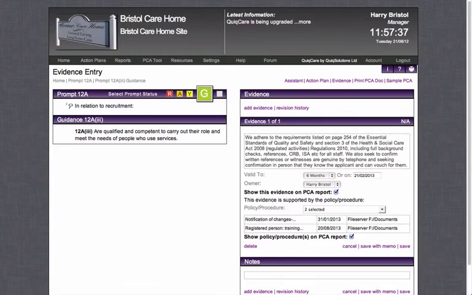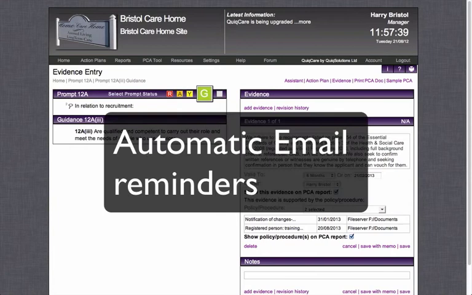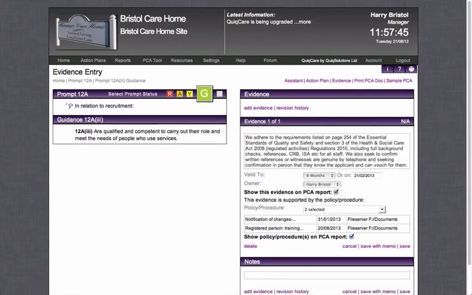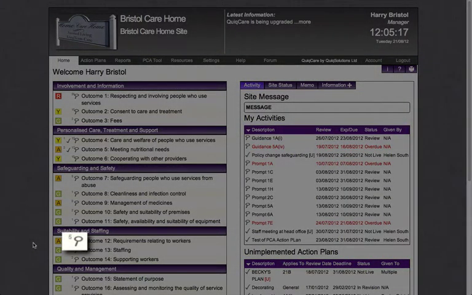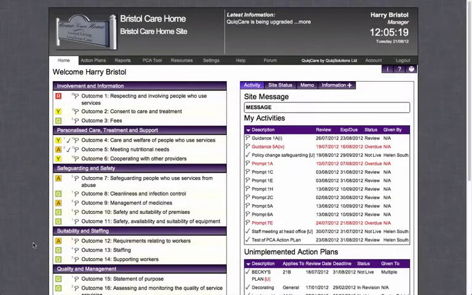QuiqCare will make sure that when it's time to review the evidence, you're informed by email and also in your activity pane. It's always going to be ready for you at the press of a button or for any inspector internally or externally. Back on the home screen here, we can see that the number by the side of the evidence icon has increased by 1 to take account of our new evidence.